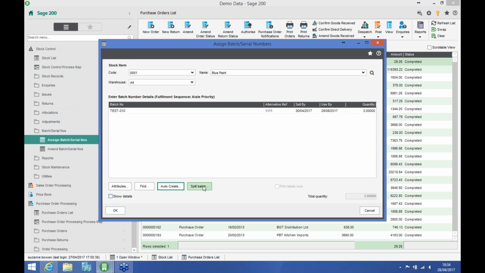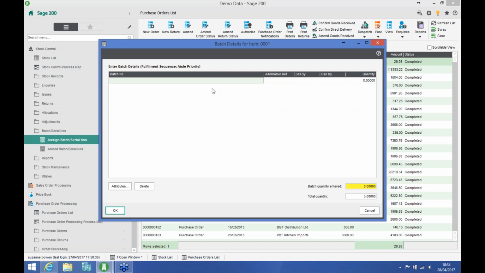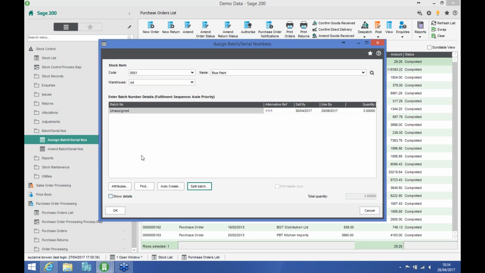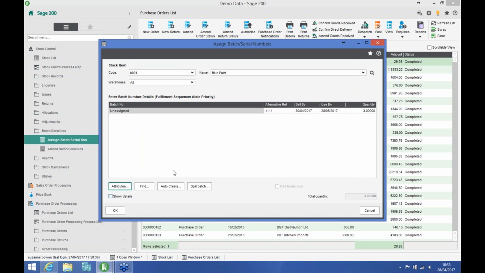Okay. You could also split a batch. So rather than having the one batch number, we could select split the batch. If I highlighted it first, a new screen comes up and we can enter all of the different batch numbers with their associated quantities. If I go to the attributes, it's now prompting me for the lead content percentage. So I'm just going to pop 1 in there, so it's 1%, and that's available to us to report on.